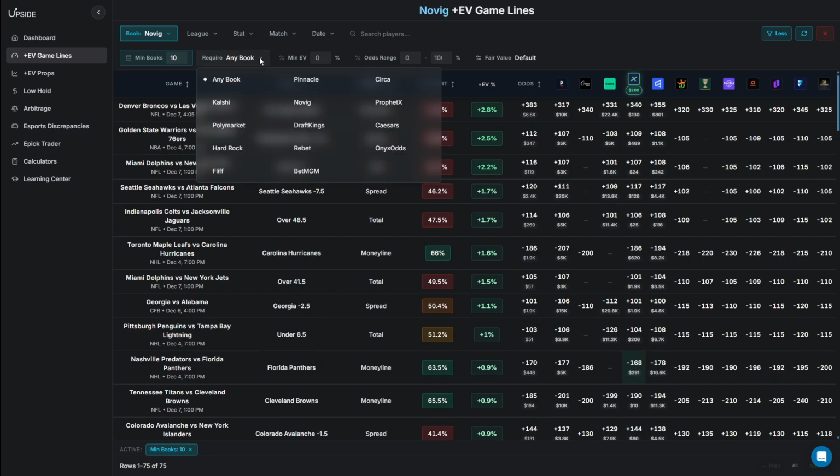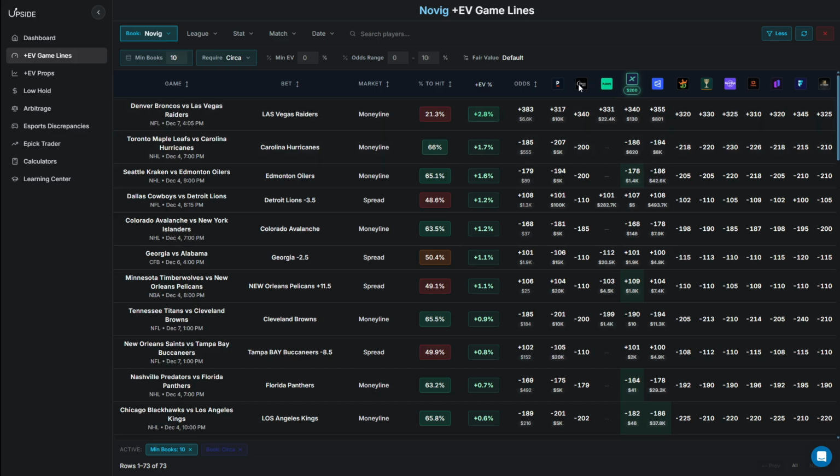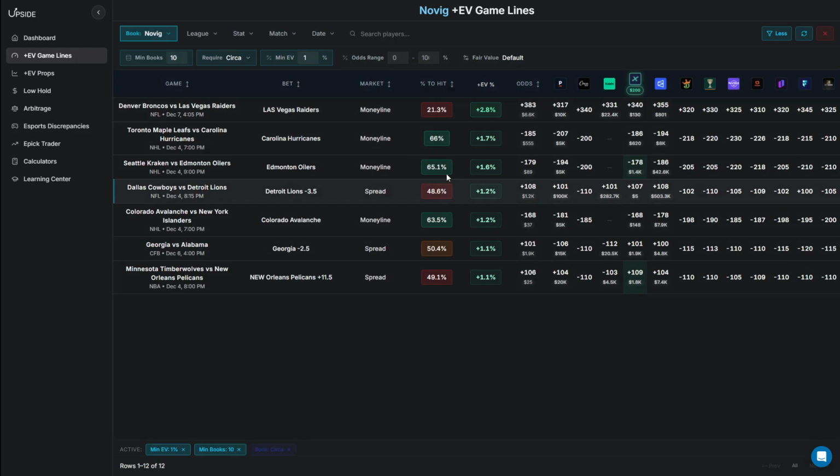Next, we have our require filter, and you guys will notice that if I click the drop down and I click off a specific book, the tool will only show bets where that clicked off book has supporting odds. So if I click off Circa, only bets that have supporting odds from Circa are populating to the optimizer. You also have the ability to filter by min EV percentage. So if I come up here and change this from 0 to 1, only bets that have a percent EV greater than 1% will populate to the optimizer.